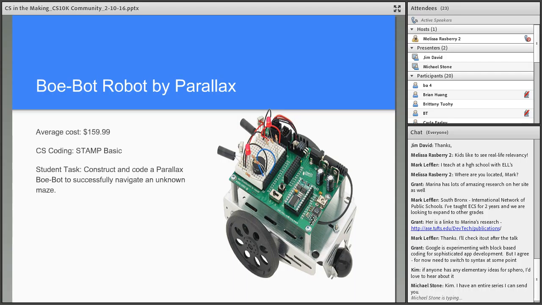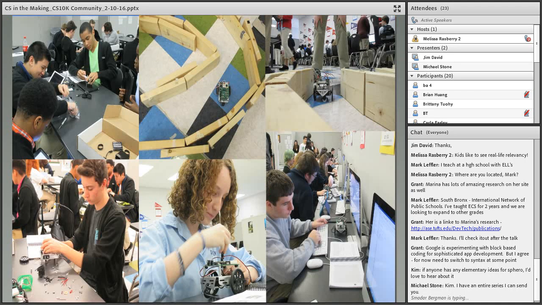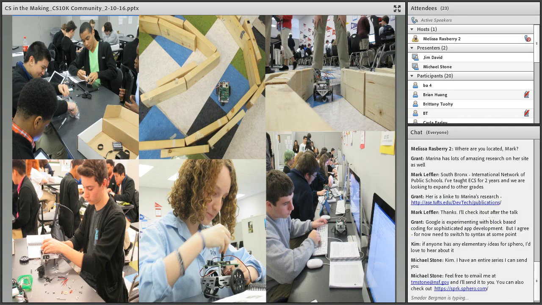At the end, we have a huge competition for the kids to go through mazes that they don't know, and we make a big round robin, a big bracket, kind of like a basketball Sweet 16 competition for the robots. Here are a couple of the kids, and you can see them building the robots in the bottom left corner, and then they code these robots. You can see the maze. We just used some basic wood to make our mazes, because you can change it every so often.